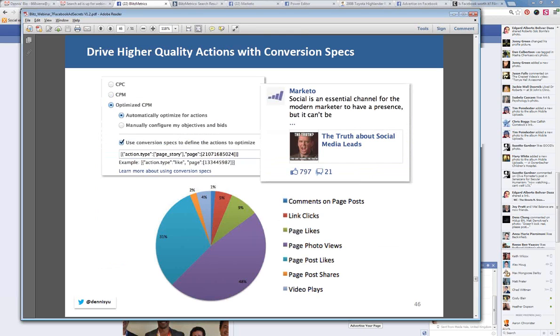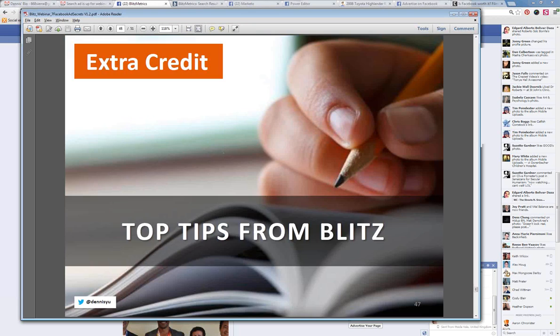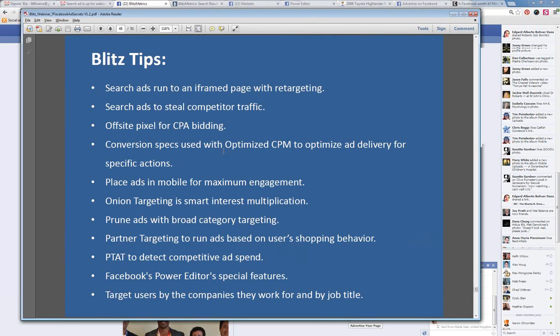And here are all the examples. You're going to have different actions. If you don't choose the kind of action you want, by default, it's going to be photo views. So you can use action spec, which looks like code. I know it looks kind of tricky here, action type, page story, blah, blah, blah. But you can choose the conversion. You can choose people liking. You can choose whatever that is. It works super well. So we got a bunch of tips here.